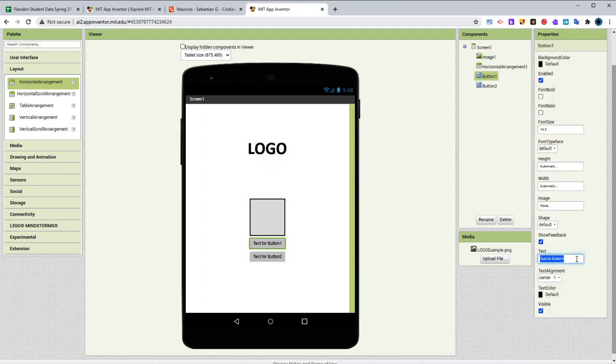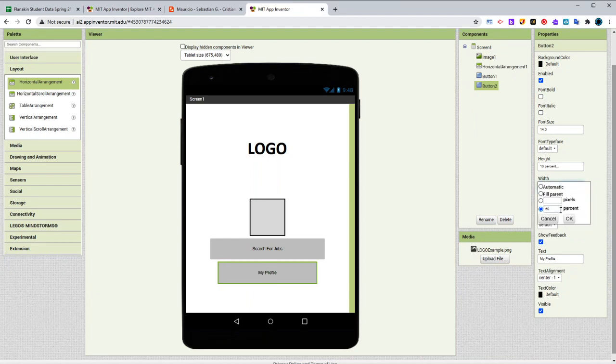So this first button I'm going to make this search for jobs. Search for jobs. And then I'll make the second button my profile. And you can make these buttons look however you want, right? So, maybe make them height 10%, width 70%, 60%, something like that. Same thing with this, right? Try and make them look the same. 60%. Oh, I did 70, didn't I? 70%. Oopsie. Not 770, 70%.